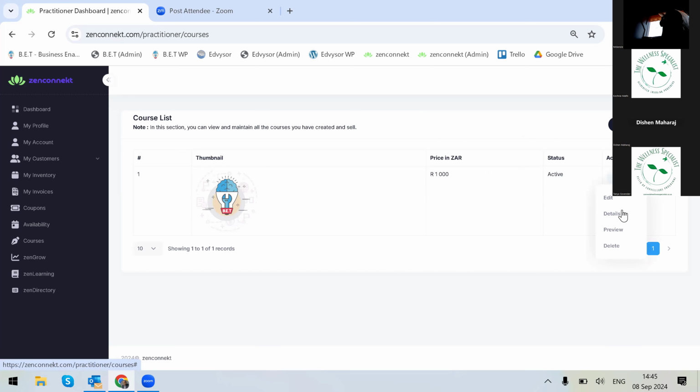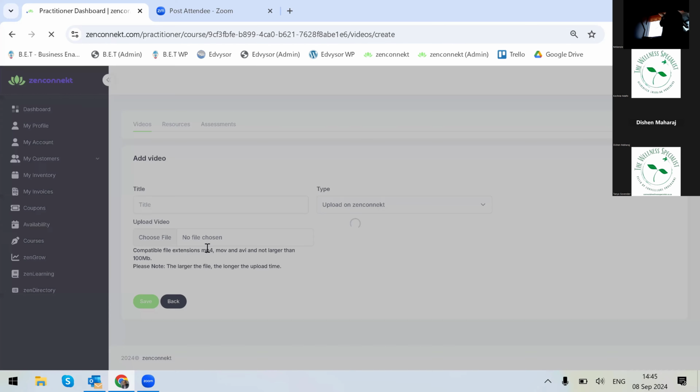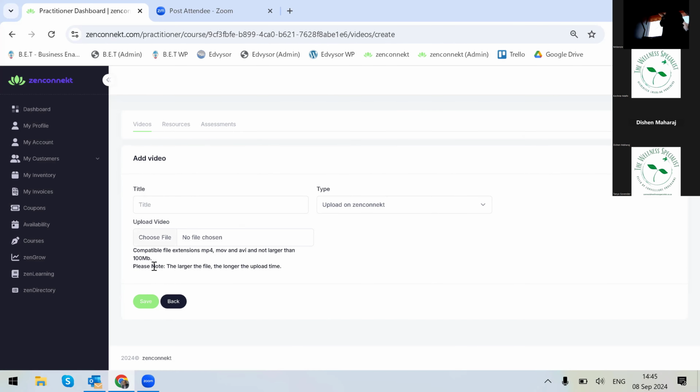Once you've done that, you are able to now add in the resources. We give you the options to add in videos, and resources such as documents or assessments. You are able to upload videos onto the platform up to 100 meg, bearing in mind that the larger the file, the longer the upload time. You're guided on the type of files that you can upload. With a title, for example, you would upload on zenconnekt. That's a standard button there, and you would just choose the file and upload the file. That was for the videos.